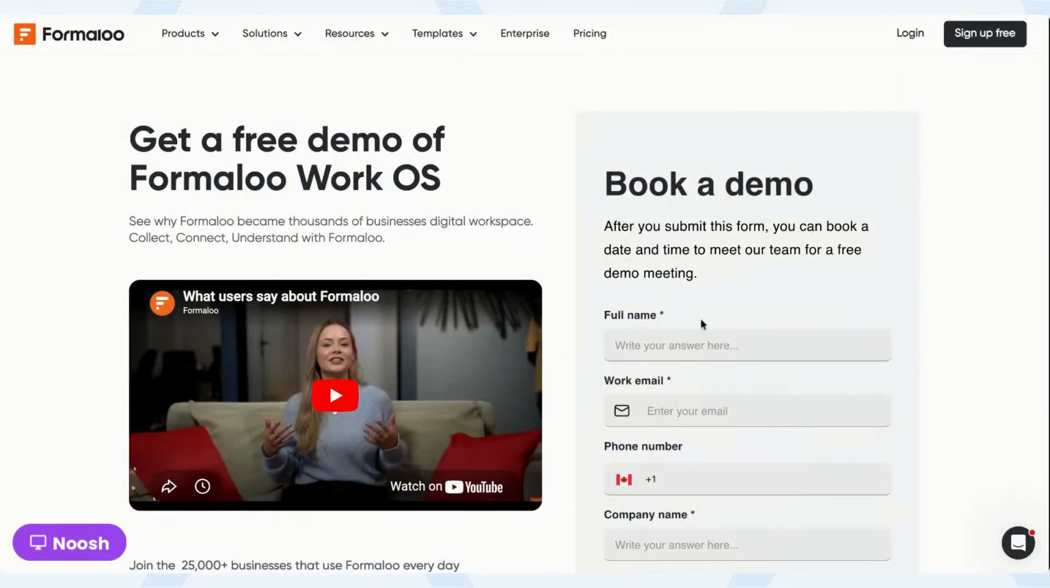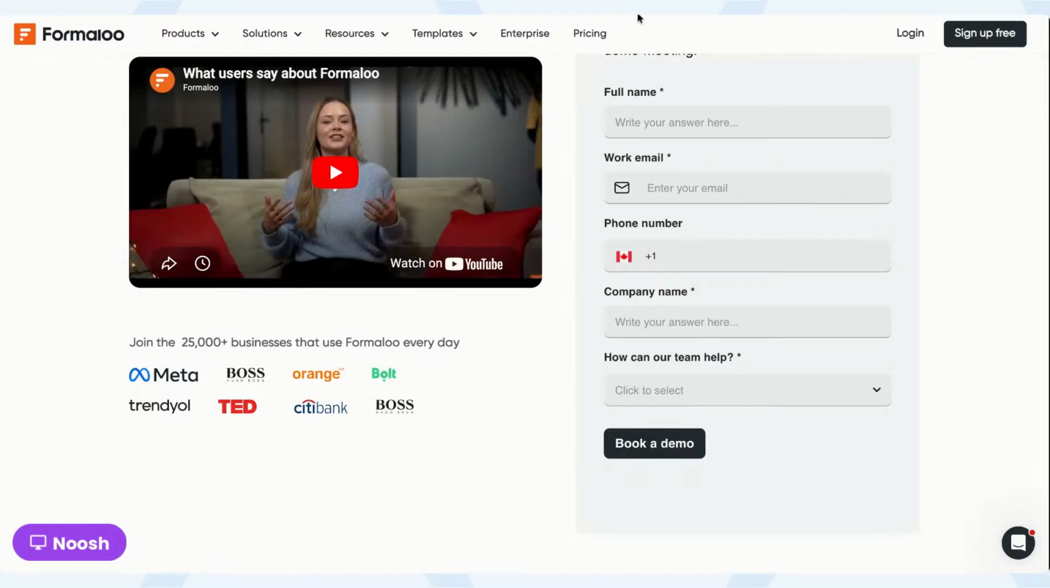Like we have on our book a demo form, it's book a demo. So it's benefit driven, and the person knows after submitting this form, they will get some benefit.